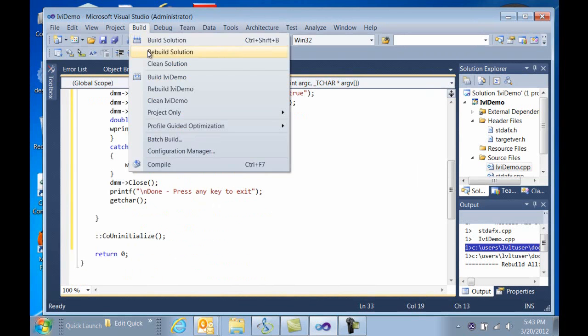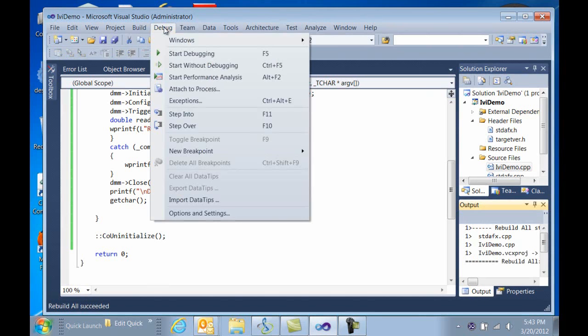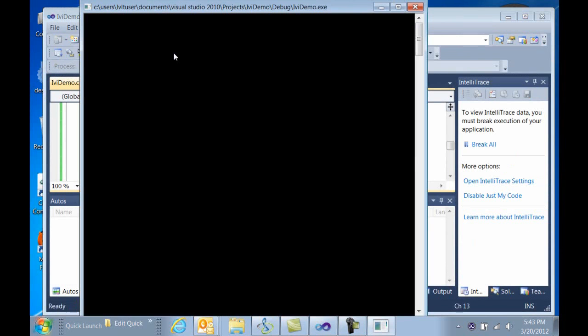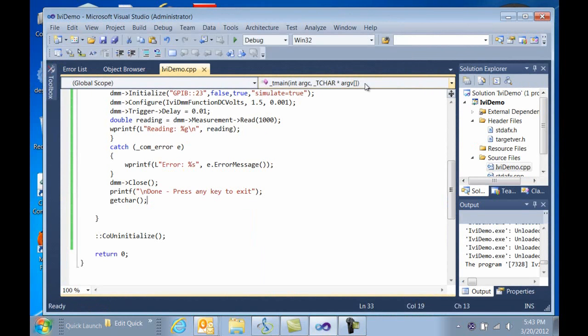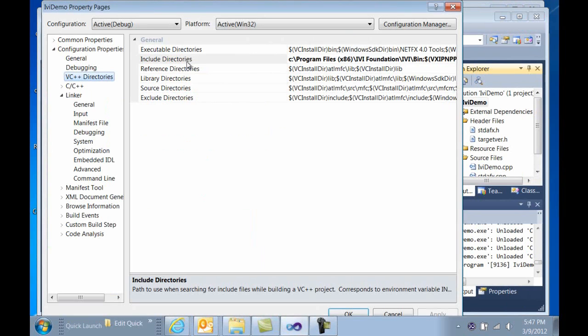And now I'm ready to build and run the application. Everything's green, all of the syntax is correct. The next thing I'll do is run the program that we just wrote. I'll get the screen up, press any key to exit. So that's how easy it is to incorporate a driver, an IVI COM driver.